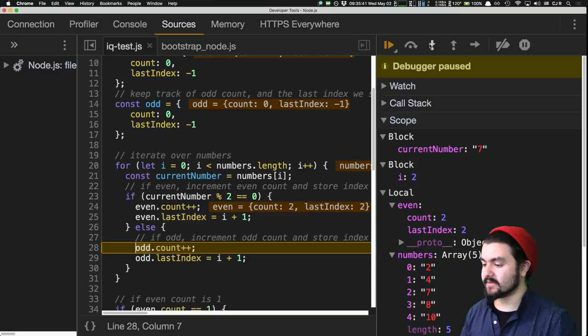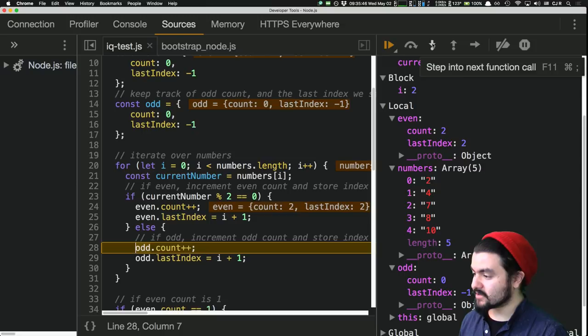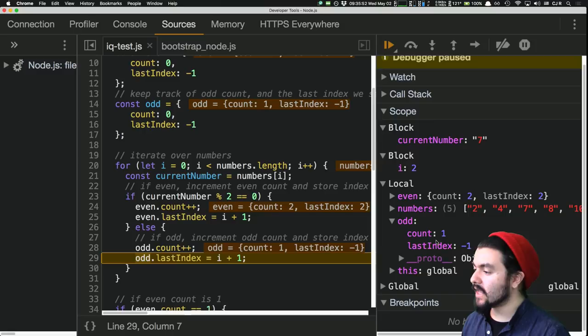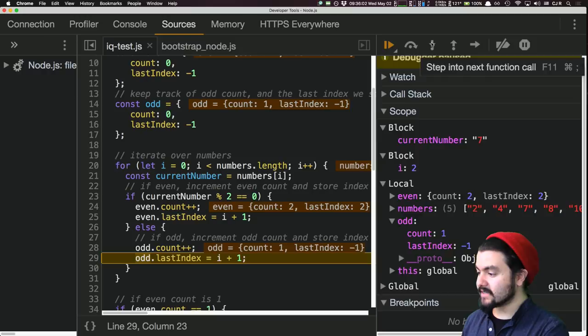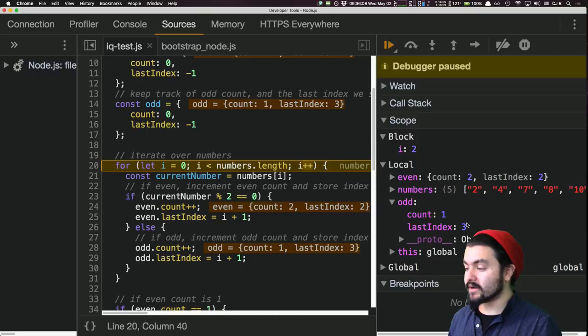And then odd, which currently is just totally nothing in there, we increment its count to 1. So now odd, let's minimize these. Odd has a count of 1. And then we set the current index we're on, which is 0, 1, 2, plus 1. So current index is 2, plus 1 is 3. So we just found the first odd number, and we kept track of its index. Now, we already know that every other value in the array is going to be even, so we're just going to keep on incrementing even.